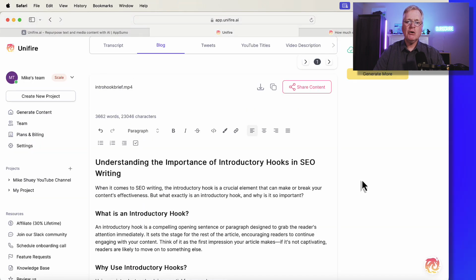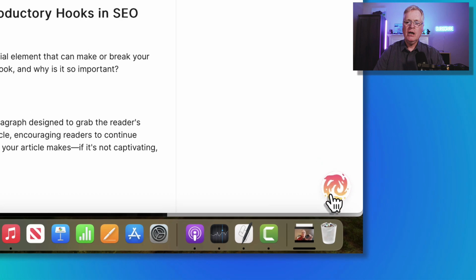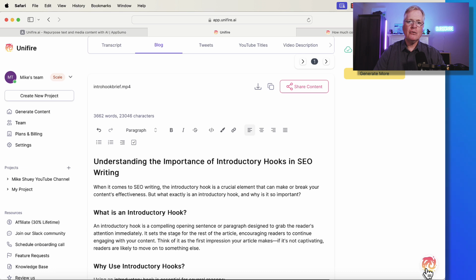If you ever have any questions about the generations that were completed for your particular account, if you click down in the bottom right-hand corner where you see the Unifire icon, you'll get a chat window. I've been chatting back and forth with the developers there as I've been going through the tool, preparing to show you what it can do. And they were very prompt about answering my questions. And of course, in AppSumo, you have a place where you can also post questions and then have the developer from Unifire get back to you.